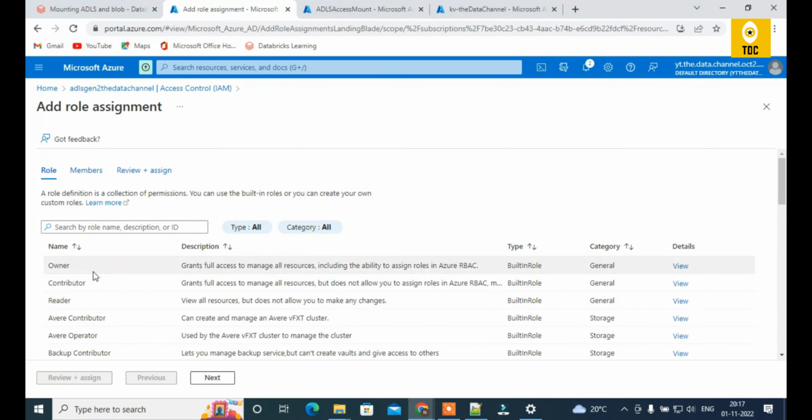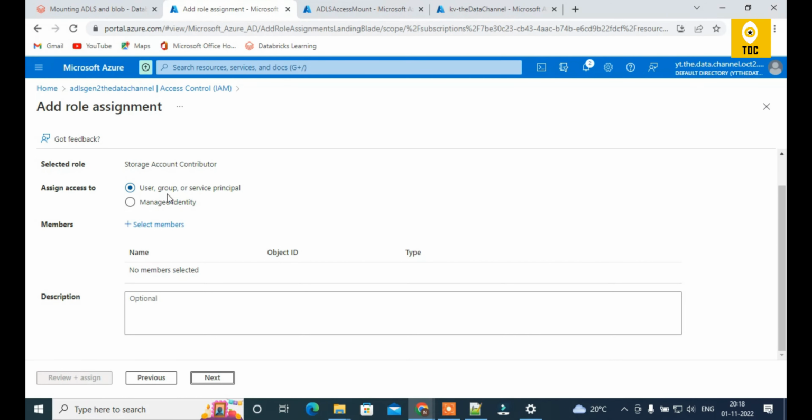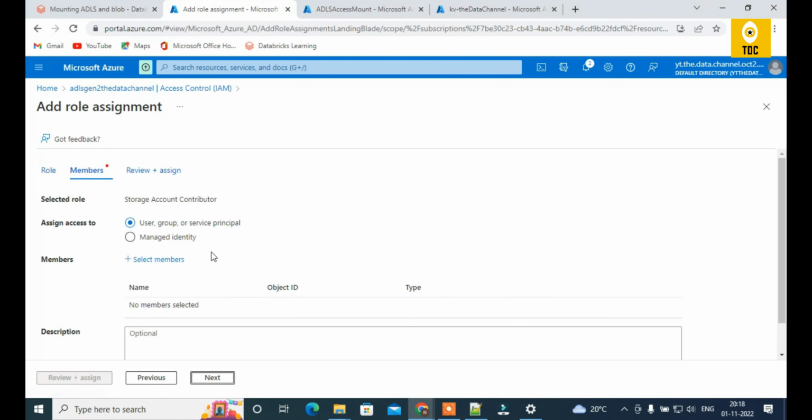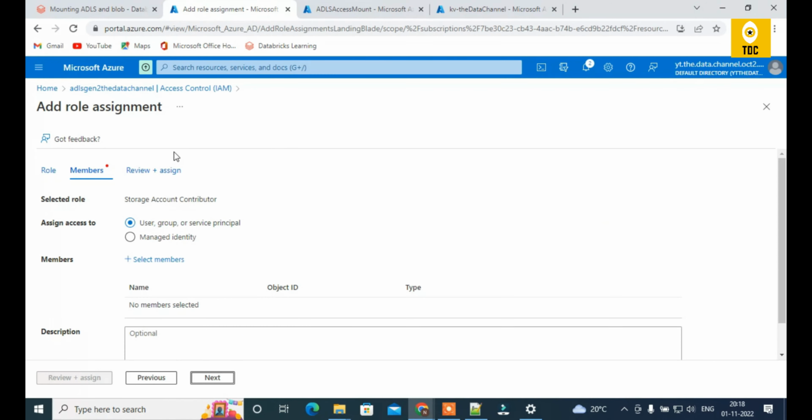You have to search for storage account contributor. Contributor is the highest level of role that you'll be giving. Just click on it, and then keep the things as default. Here it is important: what you are doing is assigning a contributor role for the app that you have created. That means if you are connecting to this app by any means, you will get access to the data lake storage. That's the whole intention here.